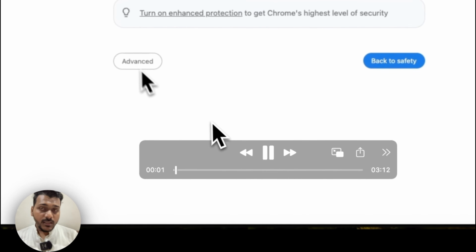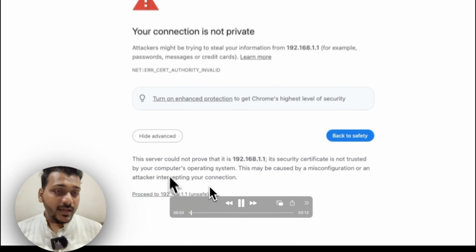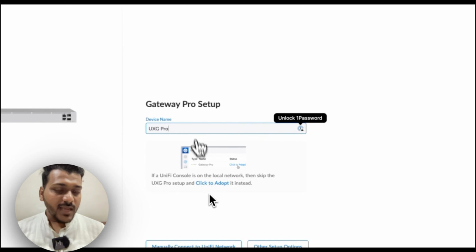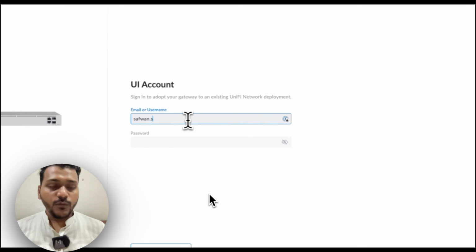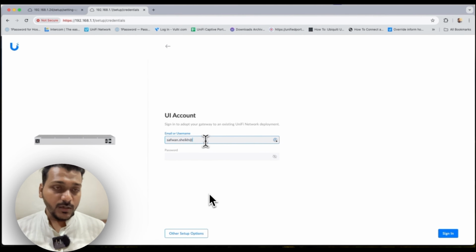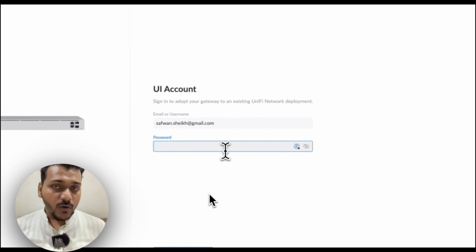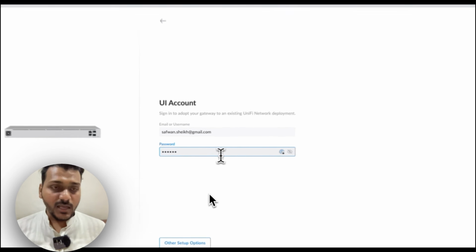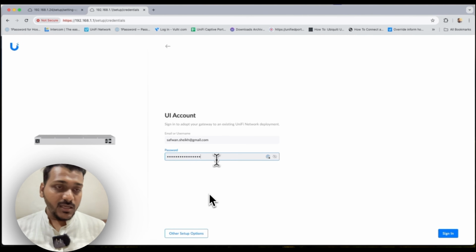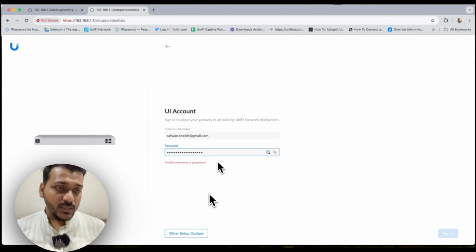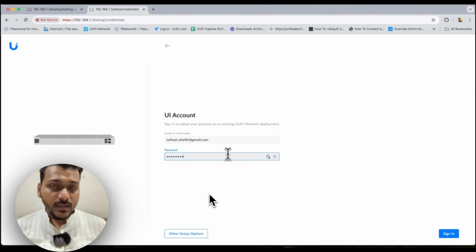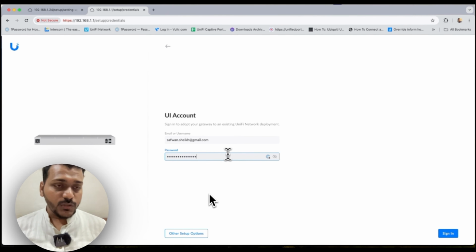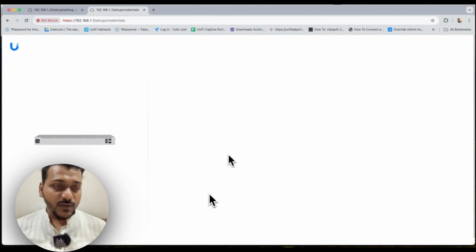As you can see here, my UXG Pro is already connected to the internet, so I just have to add it on the Cloud Key controller. So the first thing you have to make sure when you want to adopt it on the Cloud Key controller is that you sign in with the UI account. After that, you will see how to manage these UXG Pros with the Cloud Key controller. Once you are signed in, it will show you options for how to manage this gateway.